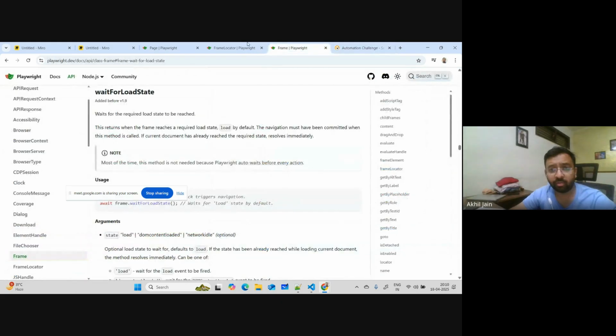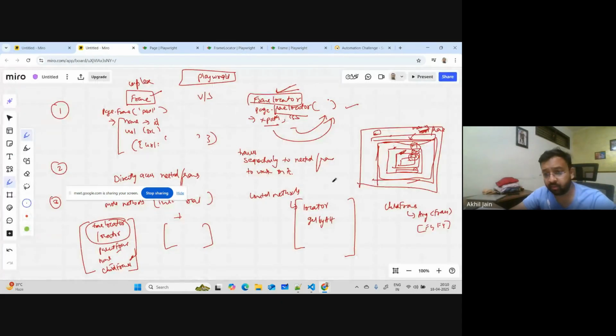So if you go by this example, you have this page. Let's say there are no iframe tags, and you do page dot frames here. Tell me how many frames will you get?